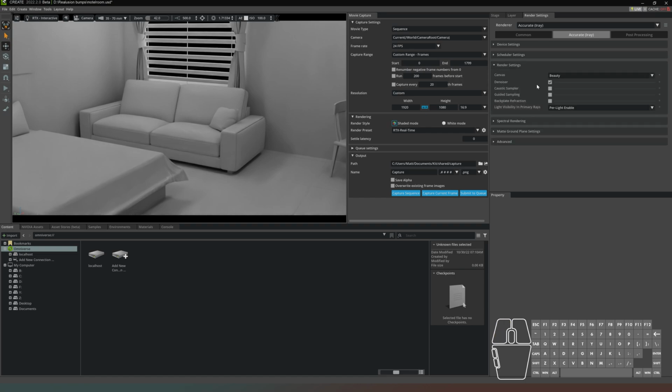And then in render settings, I've got denoiser active. I could turn that off if I wanted to. And then I'm making sure that I've got beauty canvas selected there as well. Now, all of these are perfectly fine in their default states, to be completely honest. I could just start rendering without changing any of these settings at all. However, we might as well do it.